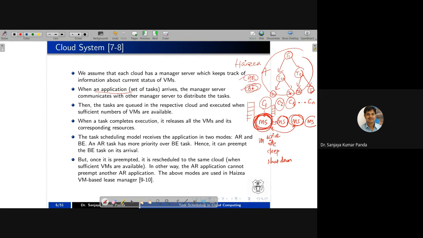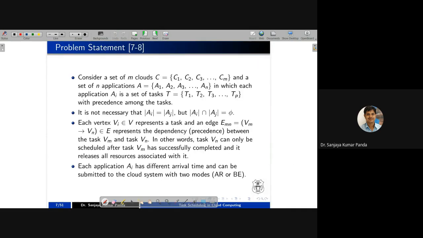So here we introduce a very simple problem. We consider there are m different clouds, that is C1, C2, C3 up to Cm, and we consider n different applications. Like I mentioned, each and every application is a directed acyclic graph. So you can consider each customer submits a directed acyclic graph which comprises a set of tasks that need to be executed in different clouds.